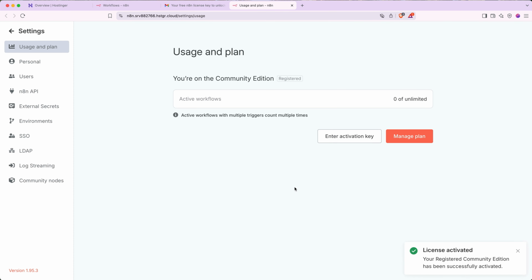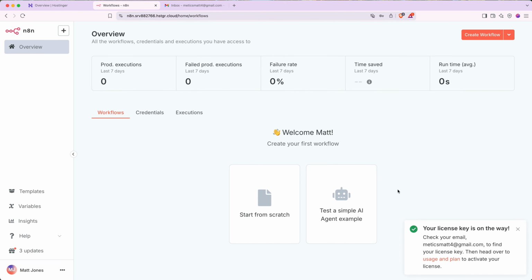And here now you can see that we're on the Community Edition and our account has been registered. So now n8n is all set up and running on our server. And if you wanted to test this, back on the overview page of n8n, you could click Start from Scratch to build a small automation, or click Test a Simple AI Agent Example to play with their demo workflow.